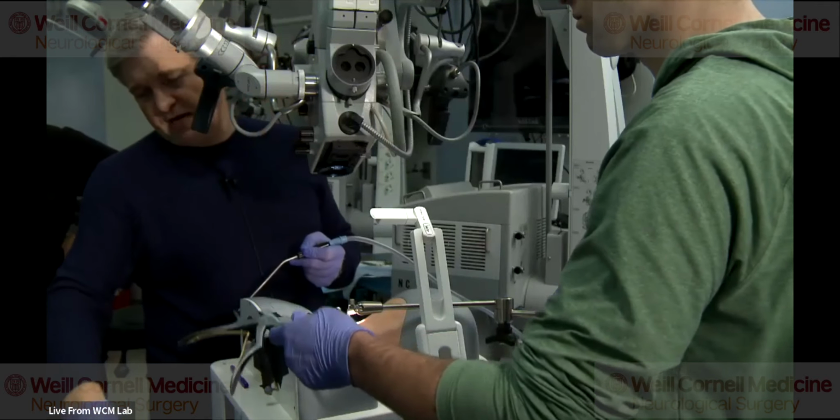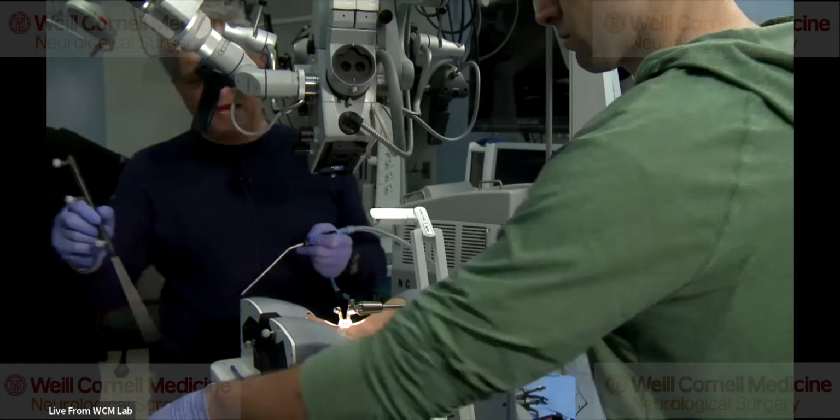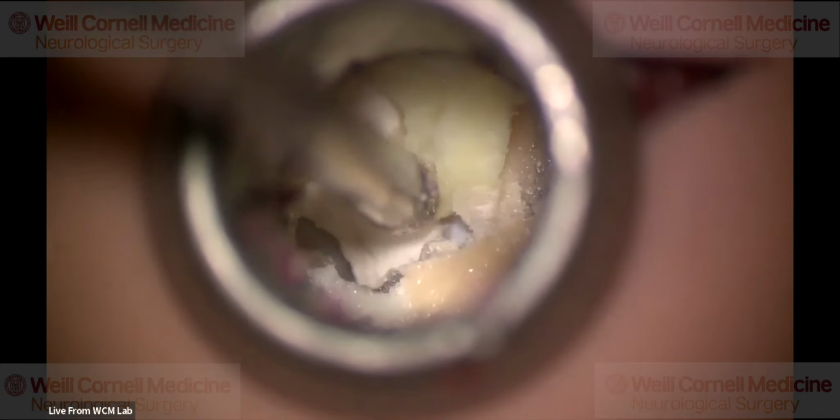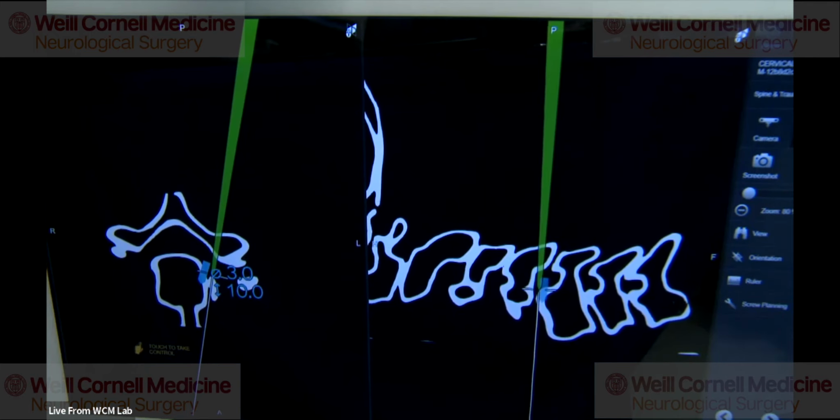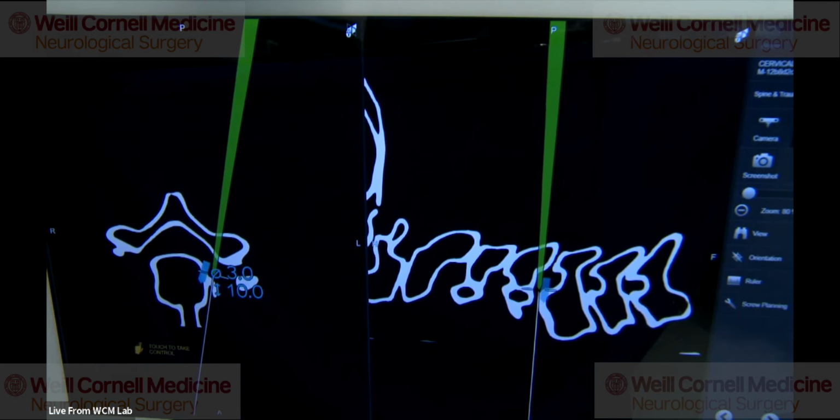And again, I can go back to navigation. Let's switch back to navigation. I can confirm under navigation that I'm at the right spot. And I am. You see how I'm just at the inferior edge of the C4 pedicle.